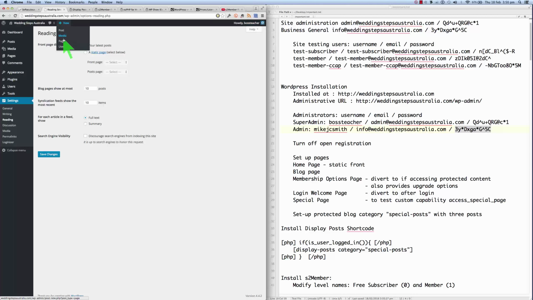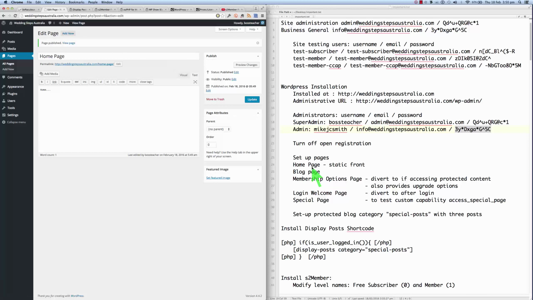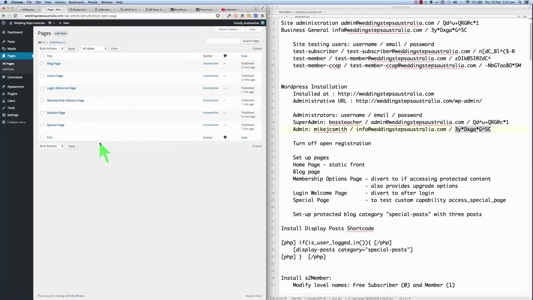New page, home page, home, publish. I'm just going to pause the recording while I set up these other pages. Okay, so I've set up all these pages here and I'll explain them in a minute. Let's list them. Alright, so this is going to be the front page, the blog page. If there's going to be a special page here, a sample page came with WordPress.